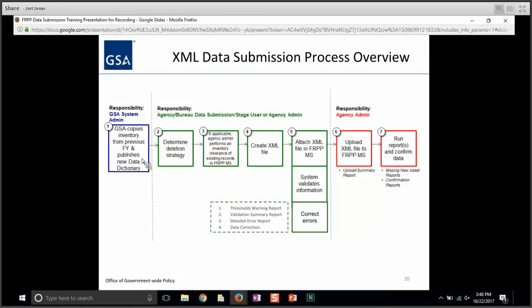Now, the agency or bureau data submission users and the agency admin users need to decide a deletion strategy. We will discuss these options next in a bit more detail, but as an example, an agency administrator can perform what's known as an inventory clearance to remove all current fiscal year asset records, and then can submit via an XML file. The data submission user will then create and attach an updated XML file, which is then staged and validated by the system against the current business rules.